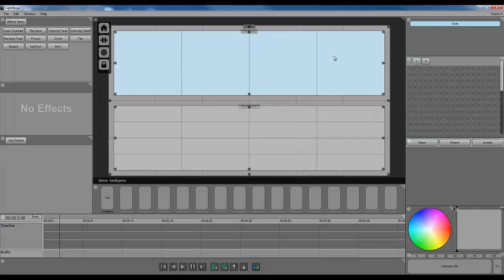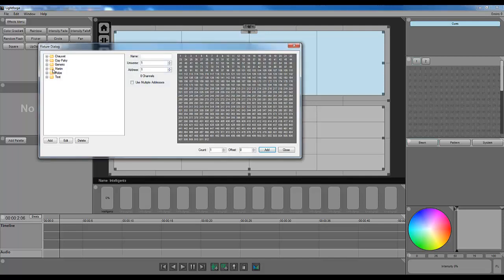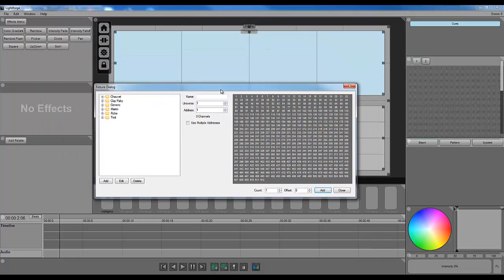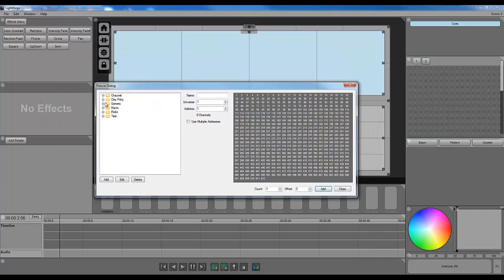So we only have 4 columns. That's all we need for this. Then I'm going to go to add fixture, and this brings up the patching dialog. On this side of your screen, you'll see the different profiles. What we'll use is a Martin Mac 250, and we'll just have these added in numerically.